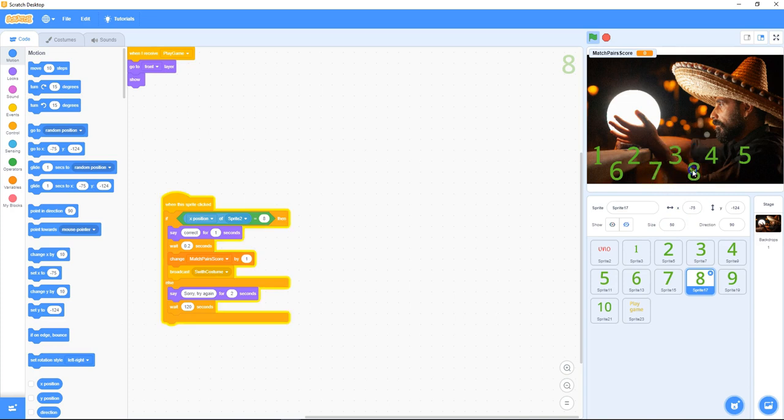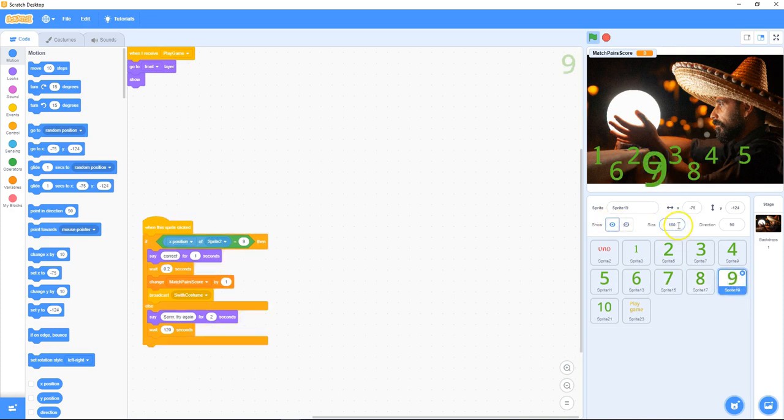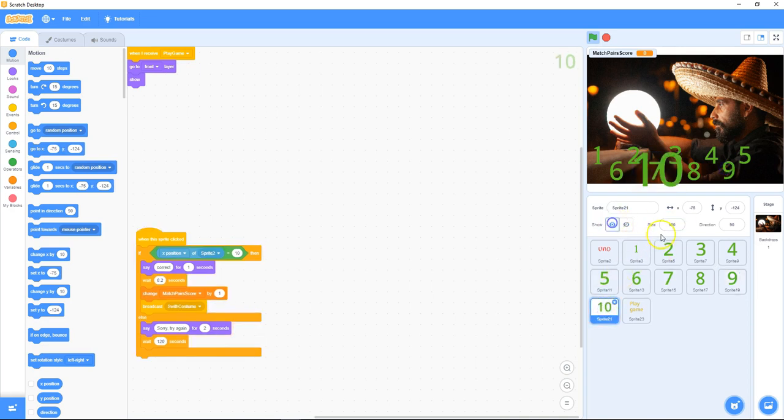in the space. Number 9, show size 50, enter, and in the space on the second row. And last number, show size 50, enter, and it goes on the end. So we've got all our numbers in place.